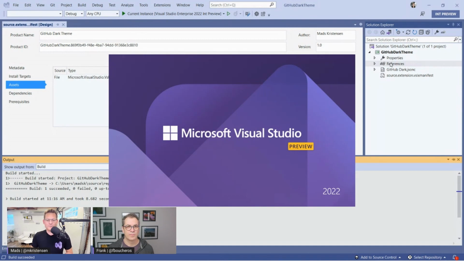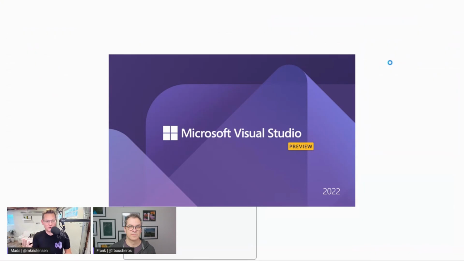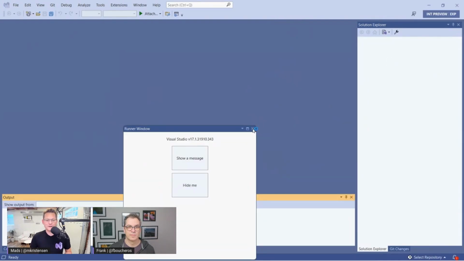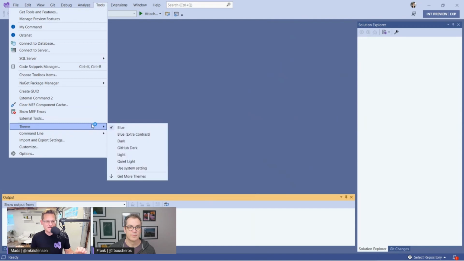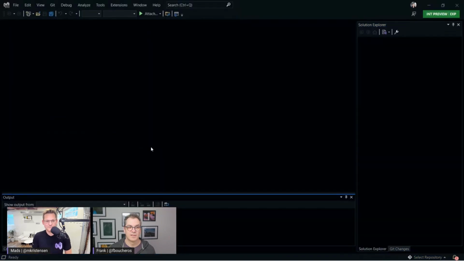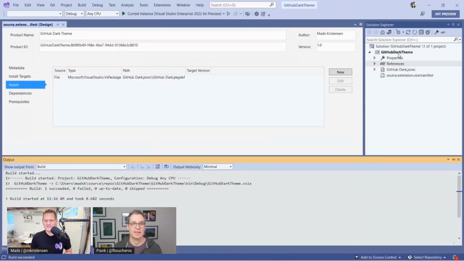So Visual Studio starts up. It already has the extension that we're building here installed. And I can now go into the Tools menu and see we now have a theme flyout here under the Tools menu. And I can select GitHub Dark. So let's go ahead and do that. And boom, there it is. And boom, voila, awesome. I was expecting a little bit more work. It's super easy.